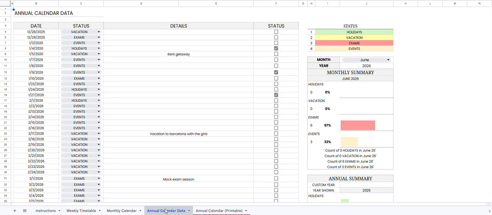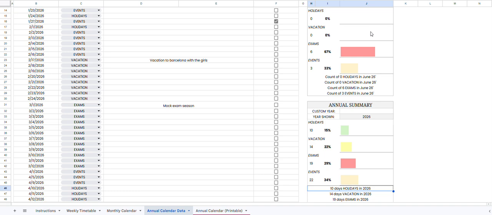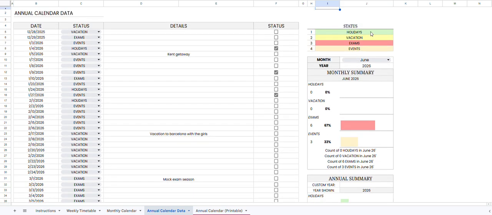Now, with your annual calendar, on the left hand side is where you input the data, and then on the right hand side you again have the categories with the corresponding colors, and then here you have a monthly summary and an annual summary. So I'm just going to quickly show you that.